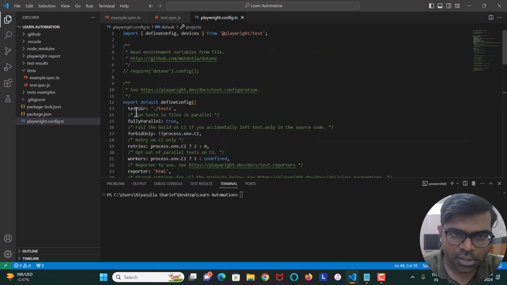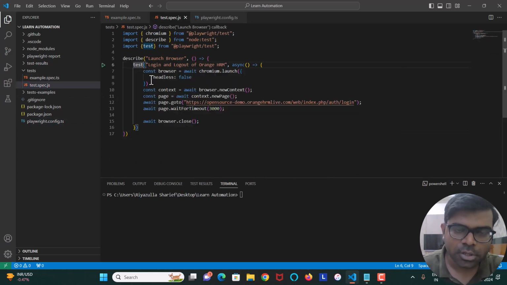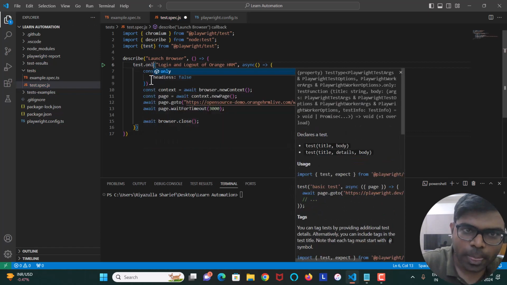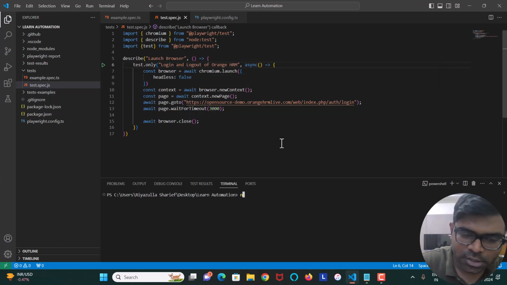And the path, if you see, it is taking dot tests. It means it will take all the test files from here, both the files. But I need only one test case to be executed. So I'll give here dot only. It takes only this one test case. And the command to execute this test case is npx playwright test. Hit enter.